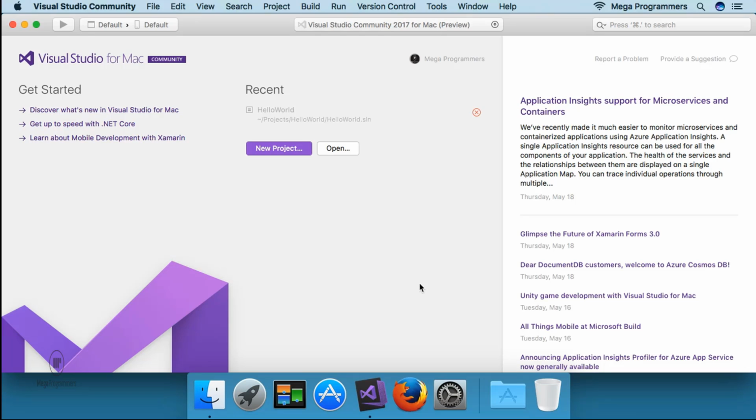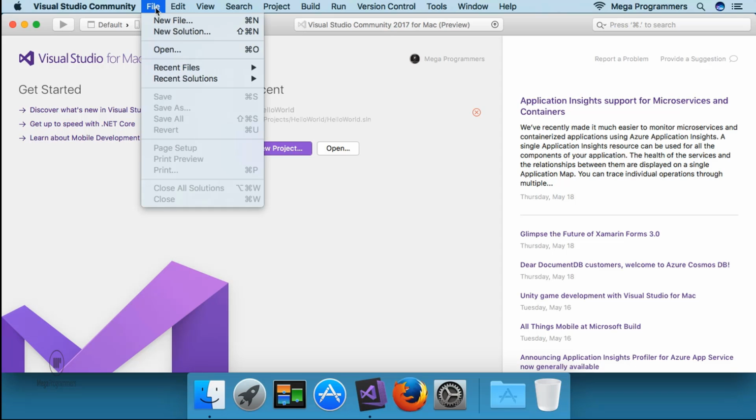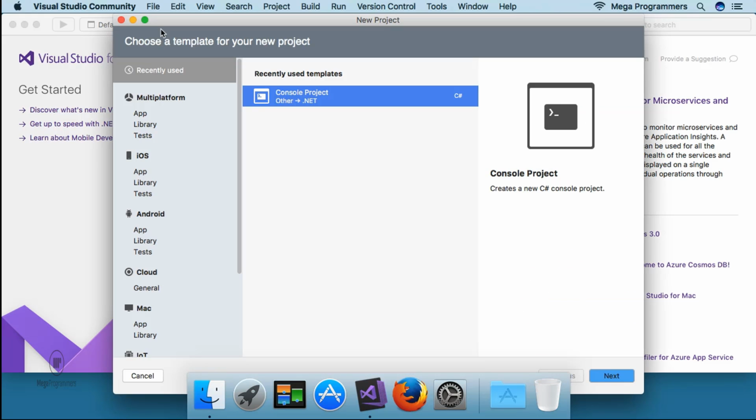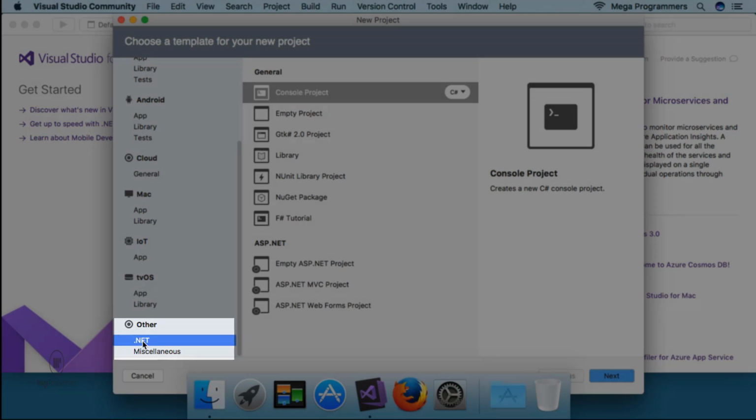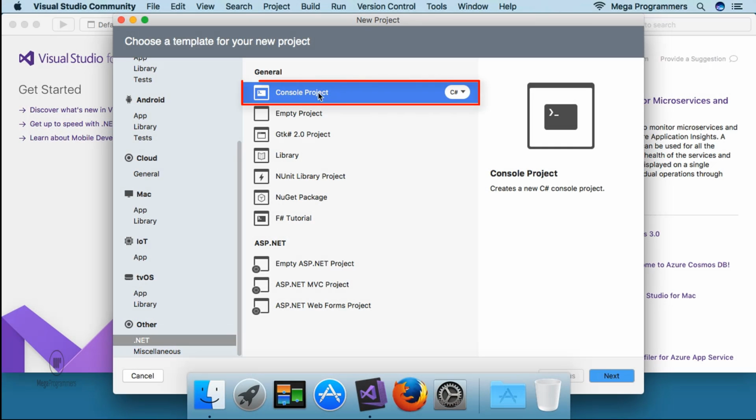The next thing we will do is to create a new solution or a new project. Basically, the solution is a collection of projects. So we can create a new one by clicking that button right here. We're going to File, New Solution. So as you can see, this is the Recently Used tab. And you can create a whole bunch of types of solutions, but we're more interested in Other and then .NET. Select the console project and make sure that you have C# here selected and click Next.